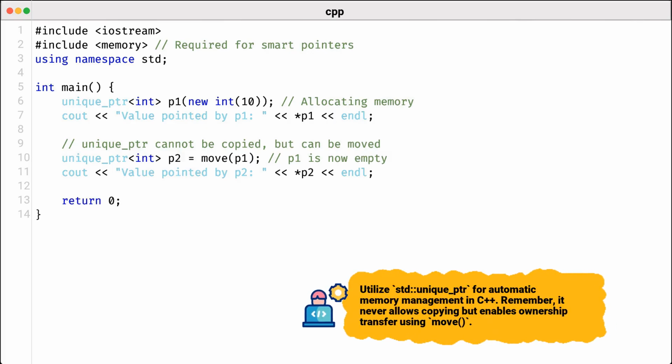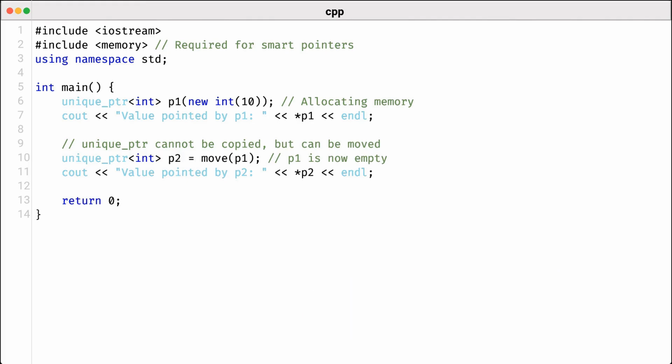Now, here's where it gets interesting. The unique attributes of unique_ptr really shine when we want to transfer ownership. To do this, we use the move function. By assigning p1 to another unique pointer named p2, we've effectively transferred ownership, which means p1 is now empty. This feature prevents multiple pointers from referencing the same resource, which is a huge bonus for reducing the risk of memory leaks and dangling pointers. So, in a nutshell, std::unique_ptr not only simplifies memory management, but it also upholds the principles of object ownership, making it an incredibly powerful tool for C++ developers.